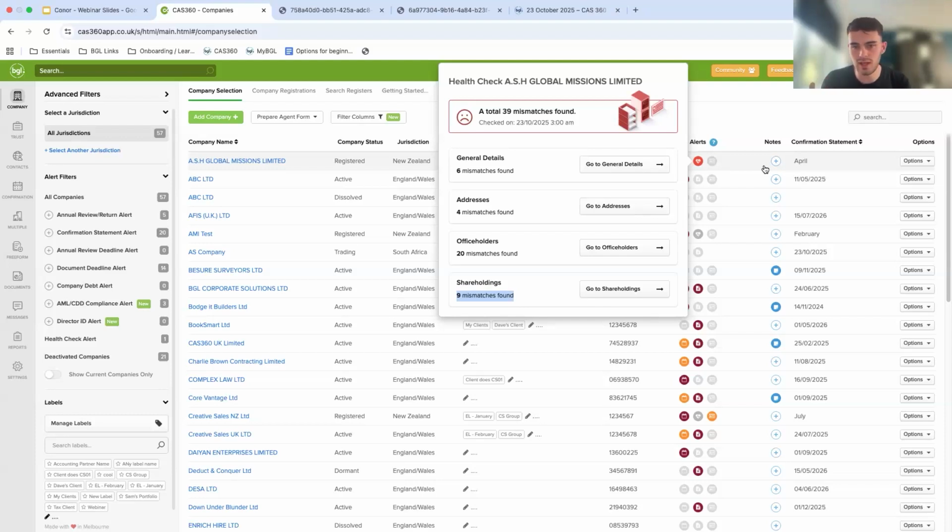So again, it's going to help you be more compliant in the sense that you'll be aware of changes that are occurring within 24 hours. You'll be able to see what your clients are up to without them telling you, within 24 hours.